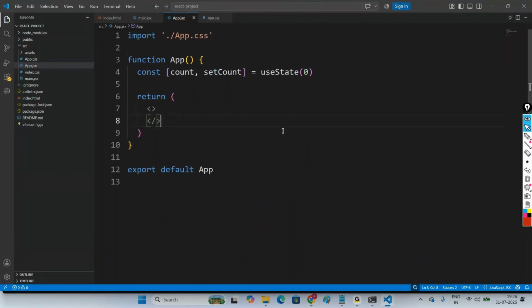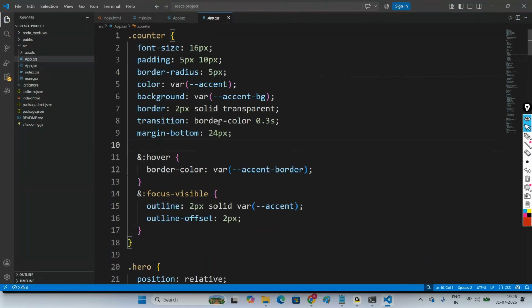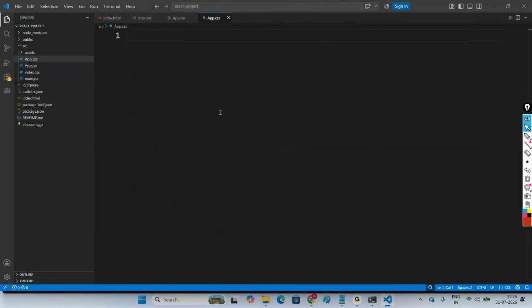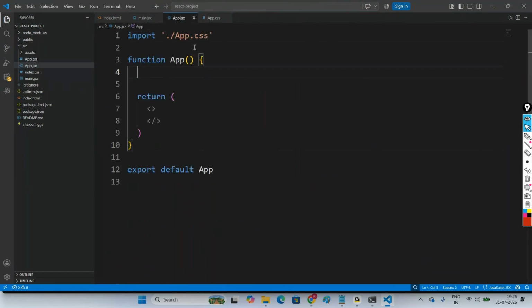So let me create one division. This is all not required. And let me make this app.css also empty. Let me remove this code. So no styles. So we are having this app.jsx, and in this app.jsx file, we are returning some content, the content which you want to render on your browser screen.